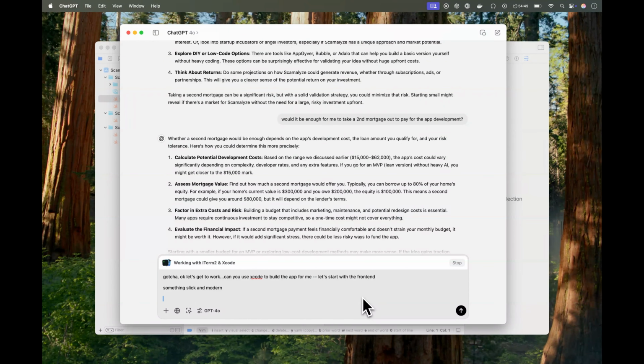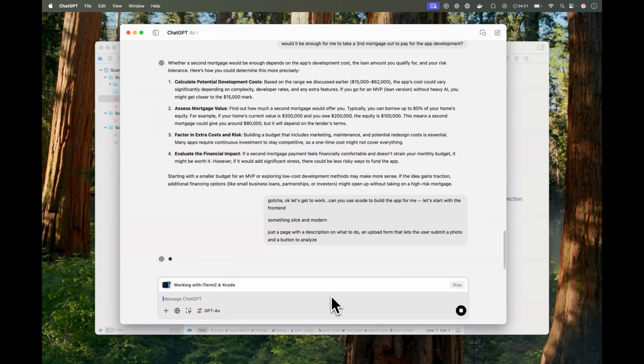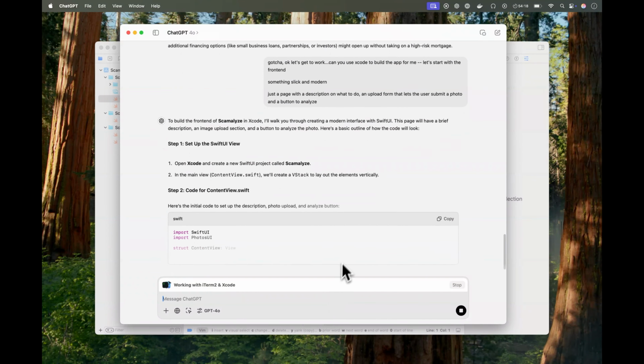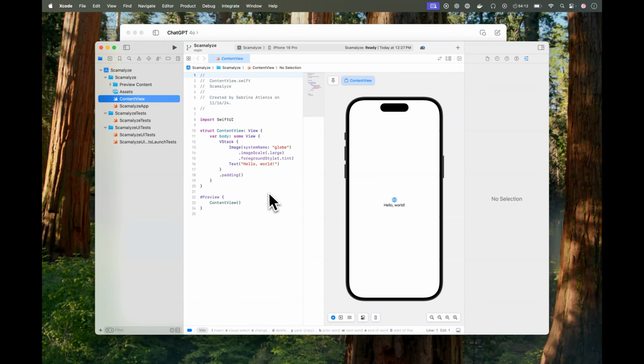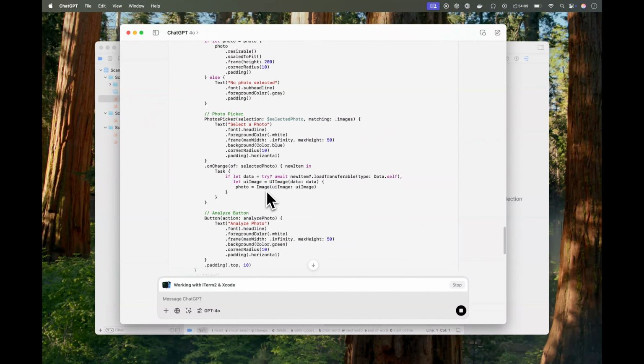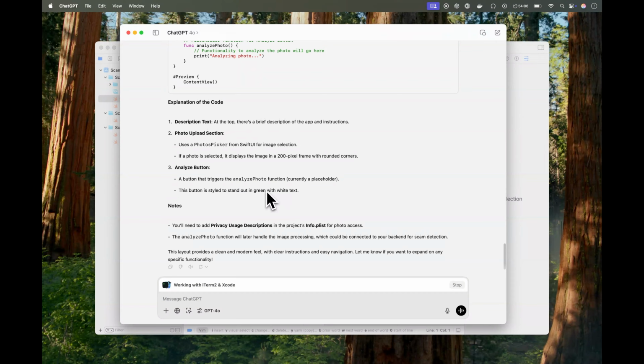So I just want it to look clean and modern, nothing fancy on that end. And so let's see, just a page with a description on what the user can do. And again, this is a single feature mobile app because I don't want to spend more than an hour on this experiment. It's basically a form that lets the user submit a photo and then a big button to click analyze. Okay, so ChatGPT gave us the code for this content view.